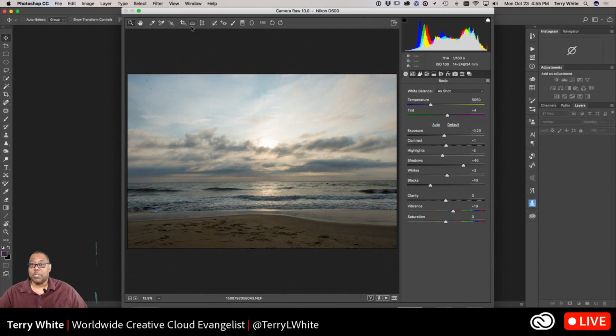The color space currently in Lightroom CC is Adobe RGB, I believe. So there's not ProPhoto RGB or any other RGB that I'm aware of. It's currently one space right now.